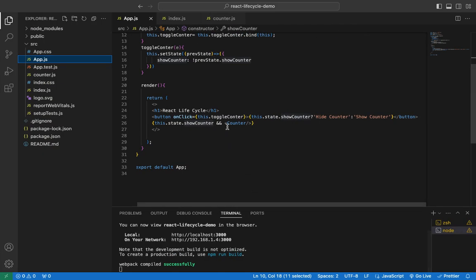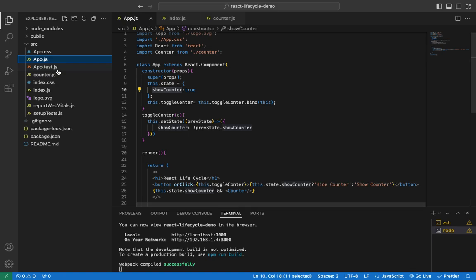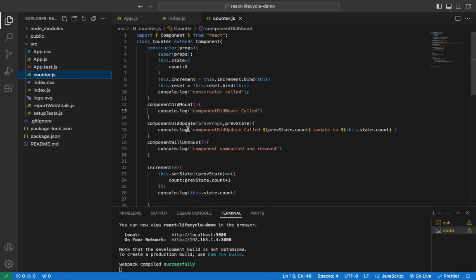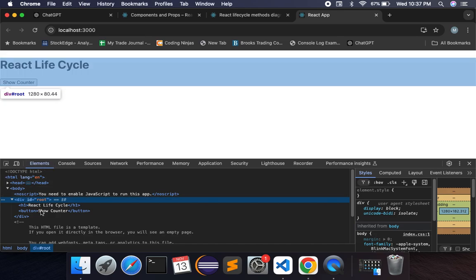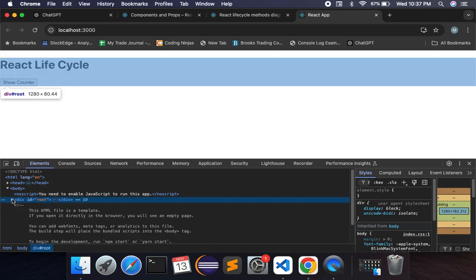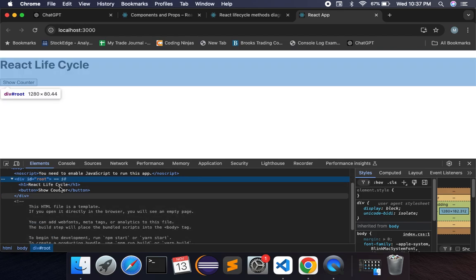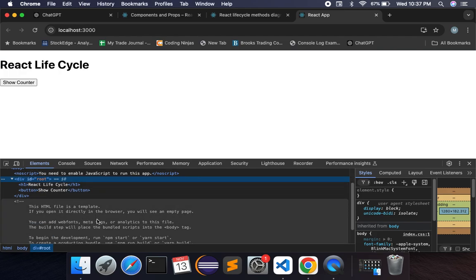The only method that is called in counter.js is component will unmount. This method is called when the component is removed from the DOM. If you want to see the DOM, just go to the elements and see here. Now we don't have the child component, so it has been removed.